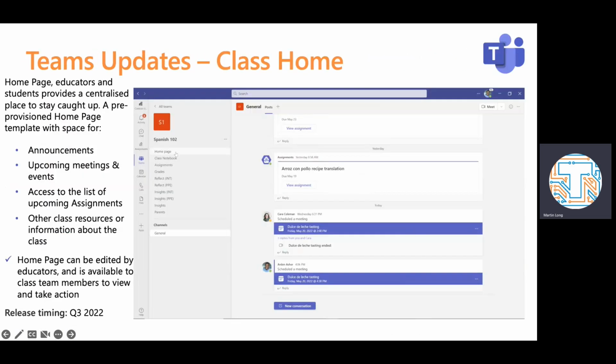One of the most recent developments that have come out for autumn 22 is that there are now class homepages. So if you've got a class team where you would have pupils and you'd have staff together, you can now have a homepage, and that homepage can be a welcoming environment, but it can also be a bit of a dashboard where you can see all sorts of important key information.